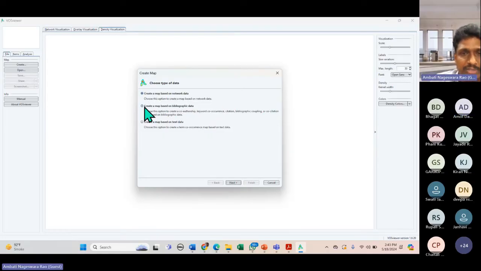In order to do that, just click on the second option. Select create a map based on bibliographic data. After selecting this option, just click on next.